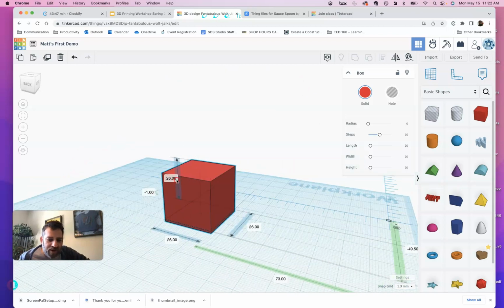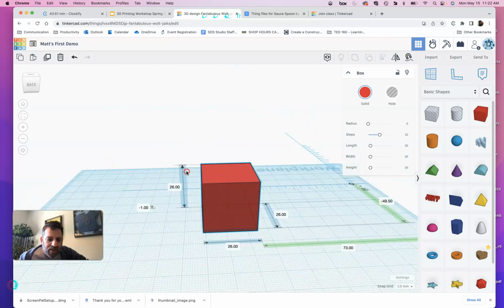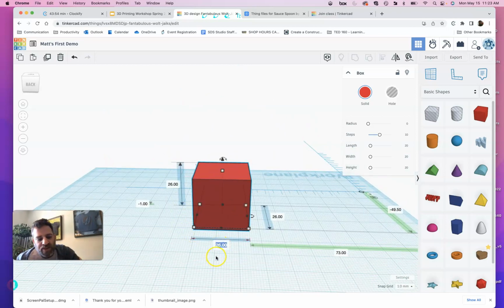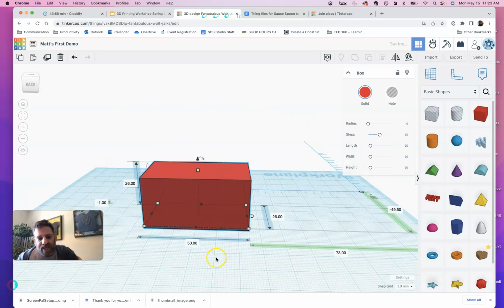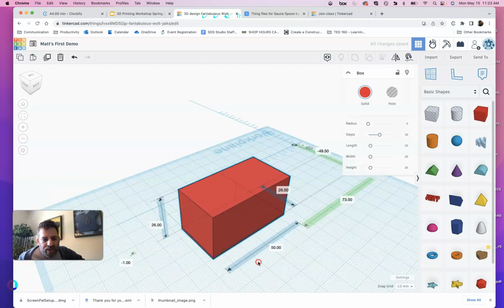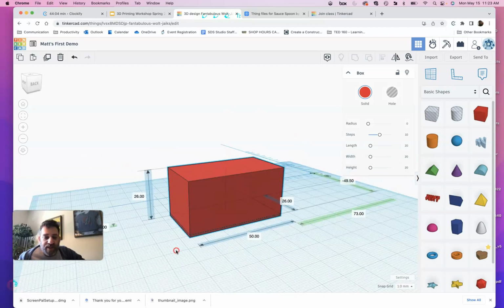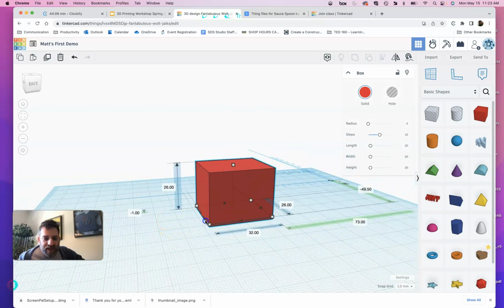So this cube currently is 26 millimeters by 26 millimeters by 26. All right, so let's say I want this to be a little bigger. Let's say I want this to be 50. I can actually change that by clicking on and changing the number manually, and that will change the dimensions of my object there. Again, I can also just move it back down like that if I want to 26.